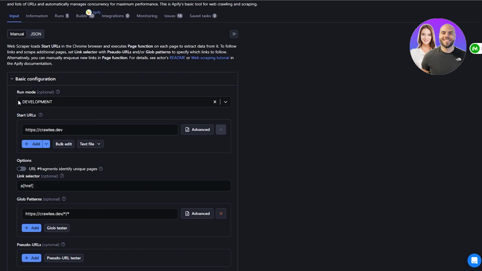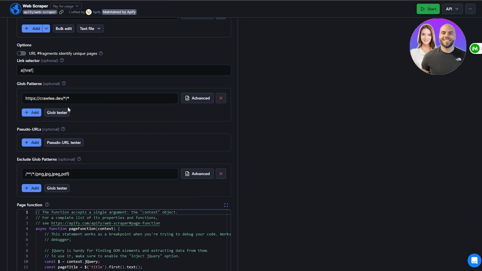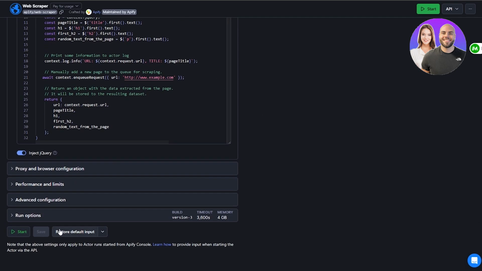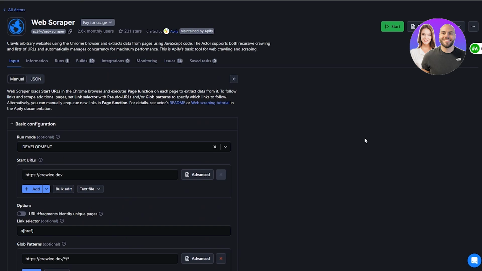So pretty cool. Select the website over here, enter the website URL, leave everything as it is. Down below, you can see all the global patterns. Make sure you add the correct websites. This is the program, and then just simply run it, and it's going to scrape all the data of that website. So this was another cool tool that you could use as well.